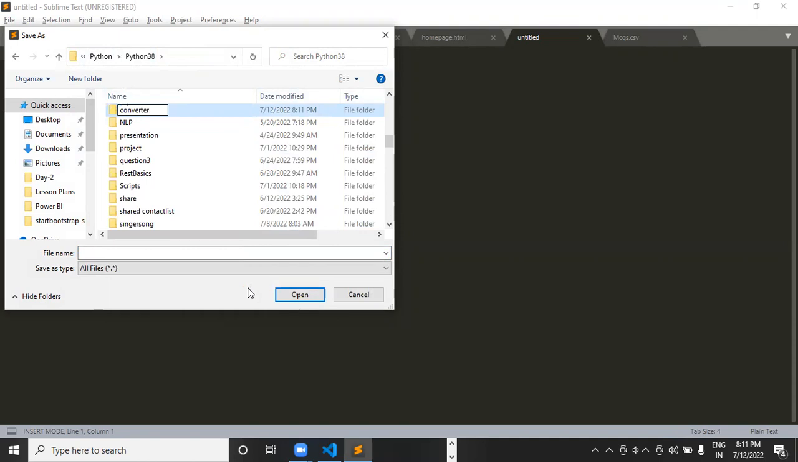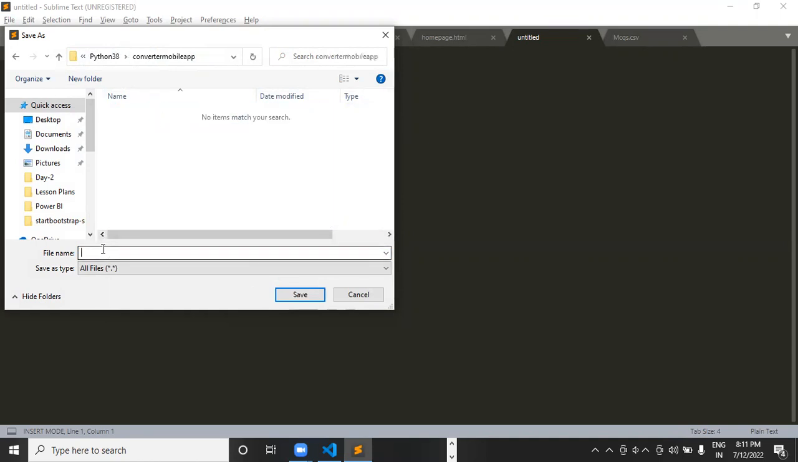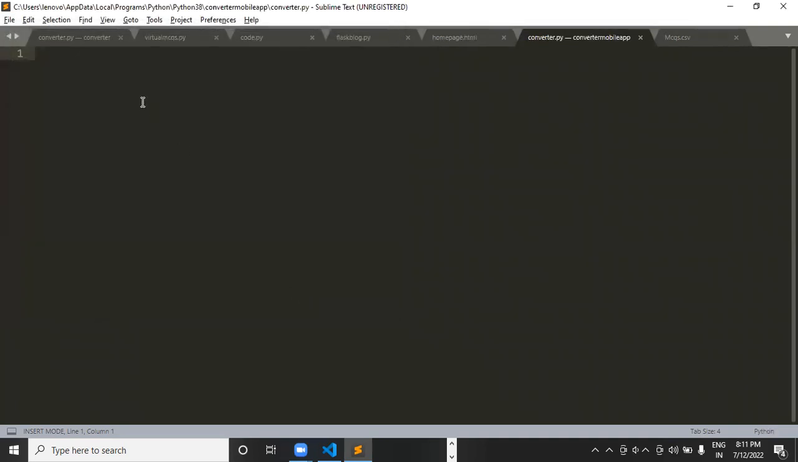So here I'm creating a folder in this Python 38 folder, with the name converter mobile app. And inside it I'm saving this file with the name converter. Okay, so let's start with importing all the libraries that we need for this mobile application.